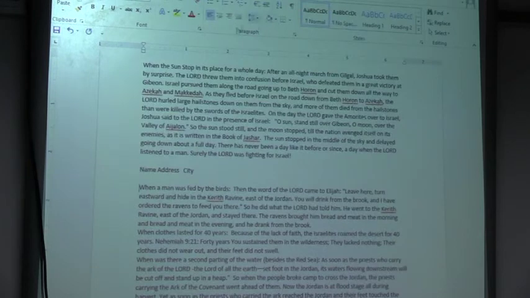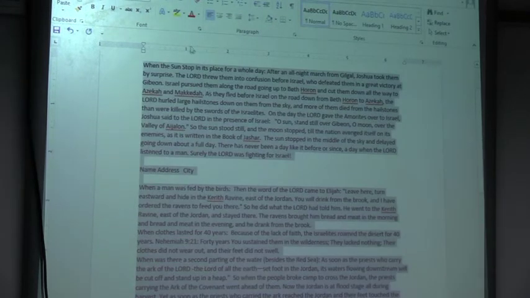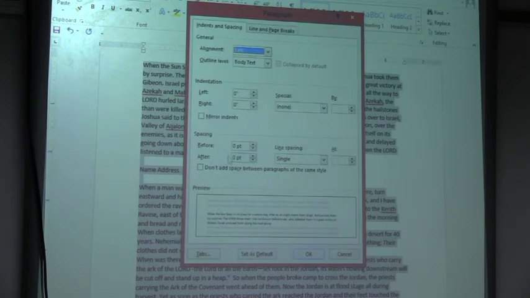If I want a double space, I'd hit Control A to get the whole thing. I would go to paragraph flyout. I'd leave these at 0. If you want true double space, these both have to be 0 and you'd go to double space.